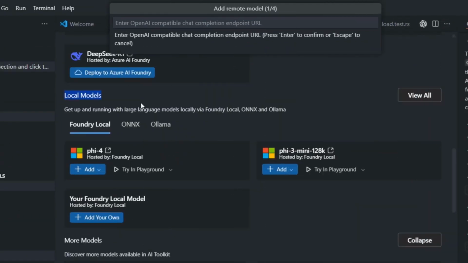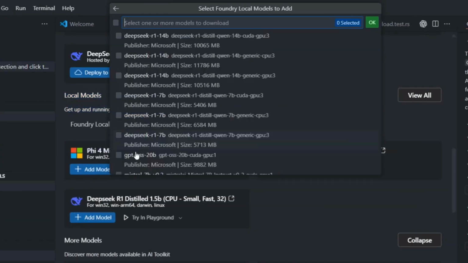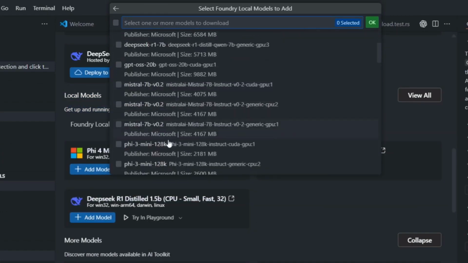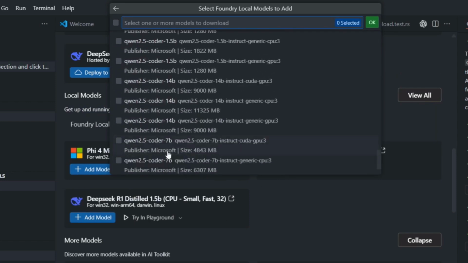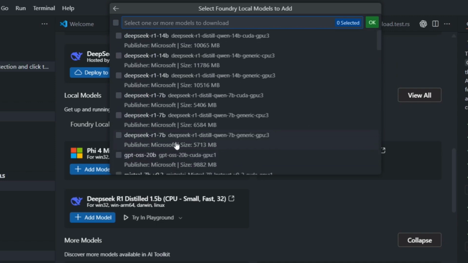All in minutes, not hours. But the bring your own model feature is a game changer for enterprise developers. If your company has specific security requirements or wants to use proprietary models, you can integrate them directly into the toolkit. This means you get the same powerful interface and agent capabilities, but with complete control over your AI infrastructure.